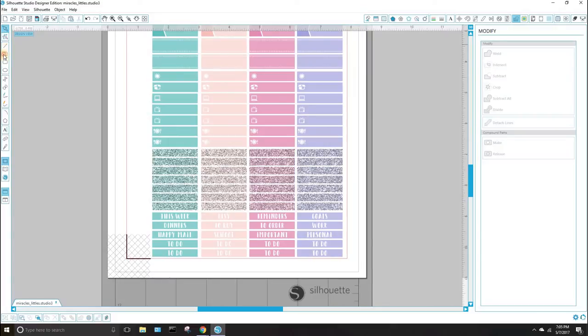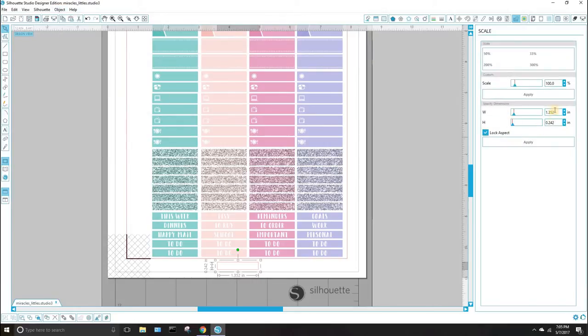The next thing we're going to do is make the rectangle or the header size. So just go up here to rectangle, draw a rectangle, draw any size, then select the one you drew, go to object and scale. Now we are going to uncheck lock aspect. We're going to type in 1.500 and 0.250. This size is for the Erin Condren.